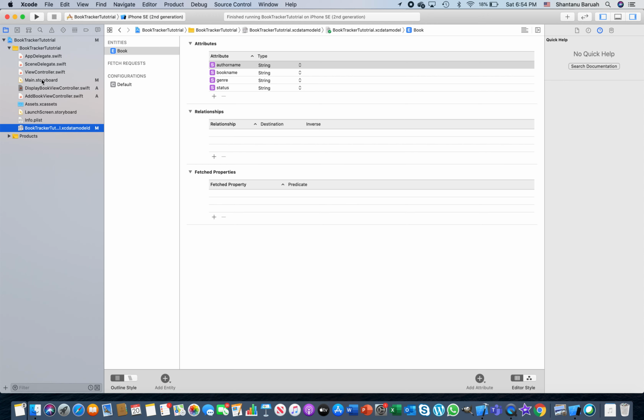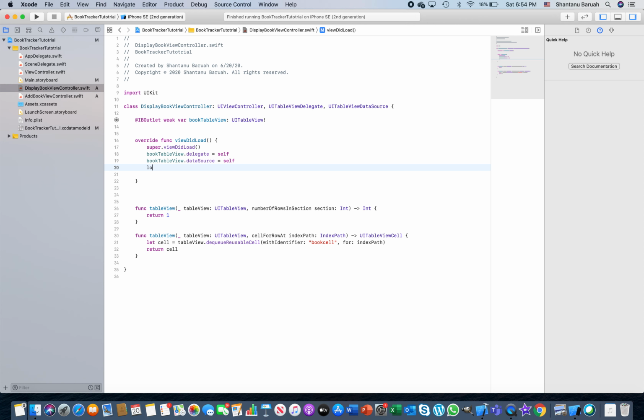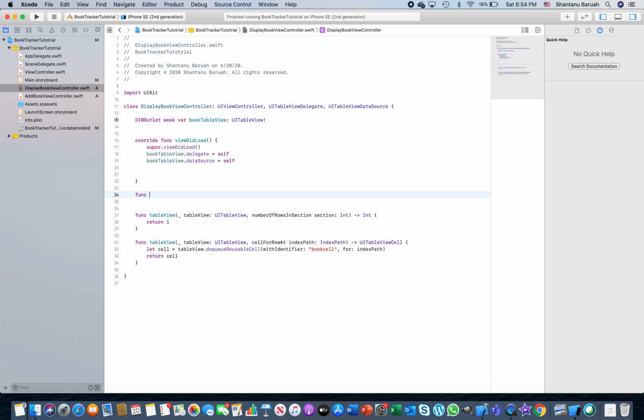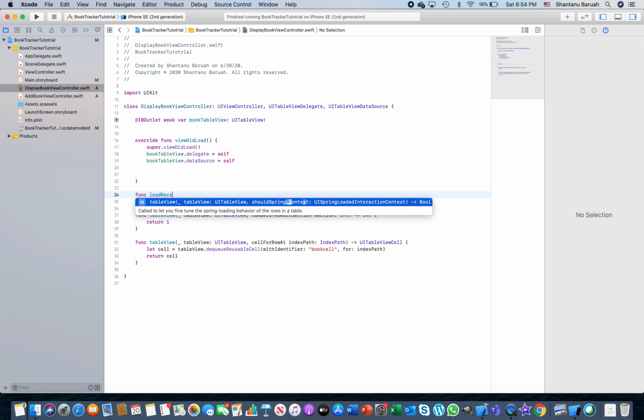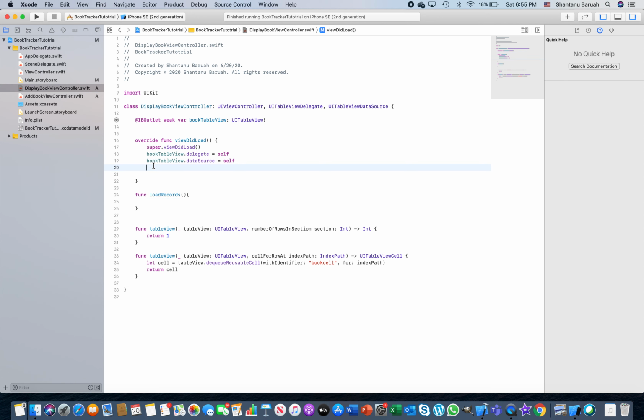So to get that, let's go back to our display book view controller, and right here in viewDidLoad, I'll say loadRecords. I'll define a function with the name loadRecords. This is our own function, and I will call this loadRecords right from here. So what do you do there?